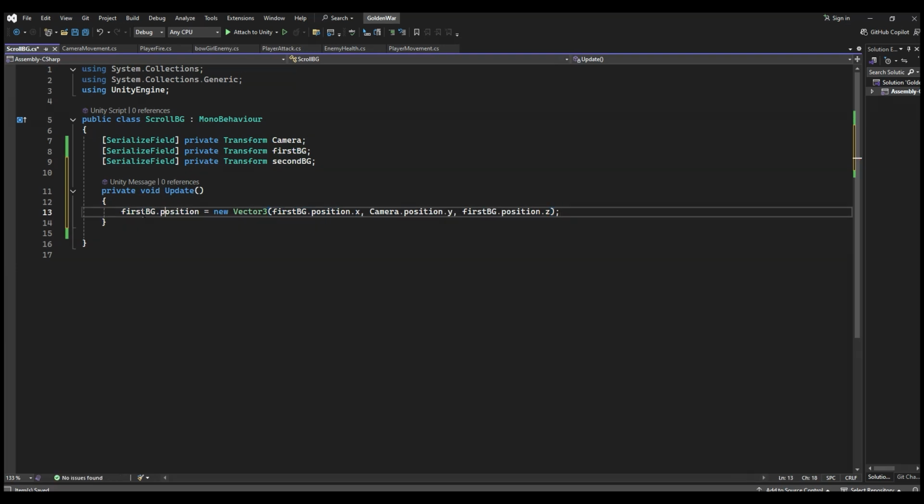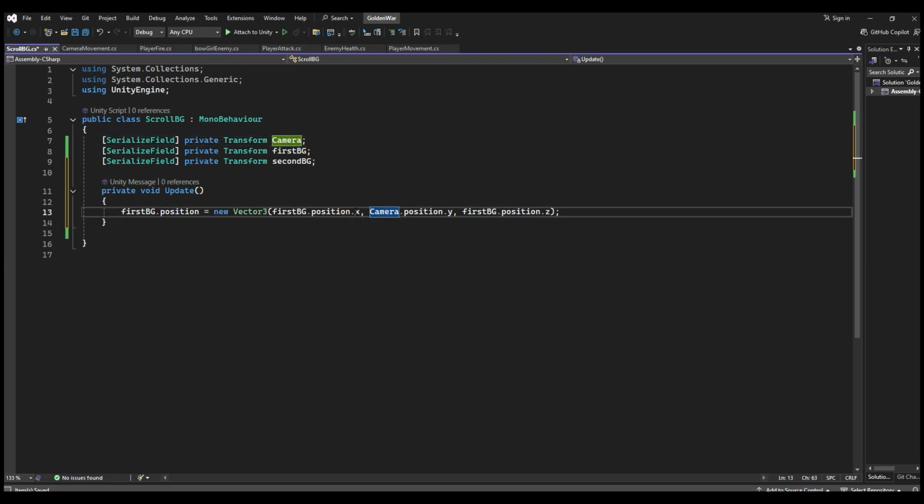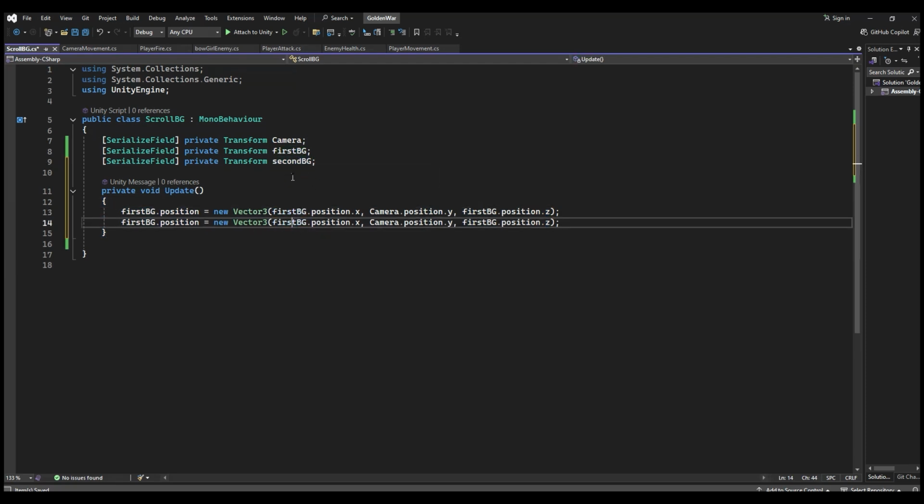Okay, so here I say that this background has the same height as the camera or the player. But the X is something that we're going to change to make the scroll effect, and we don't use the Z. And I do this for the second BG as well. So Control D and just put them here. Yes, it has also this and this. So that's the first part of the code.